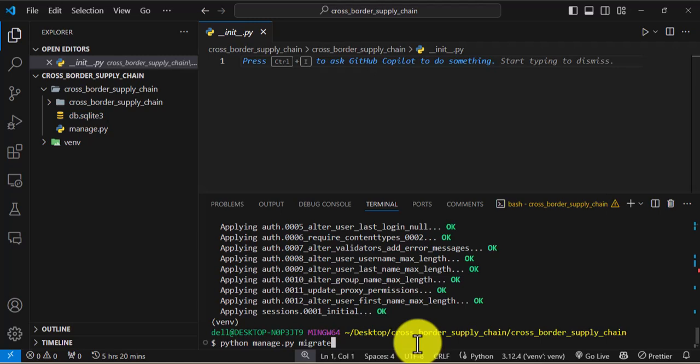So you can see that there are different branches of your project. So Django has put that into consideration that when you have your project, which is a whole cross-border supply chain, all this cross-border supply chain, you can have the part for payments, which is an application.